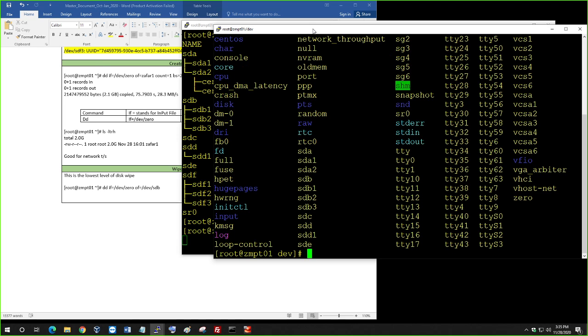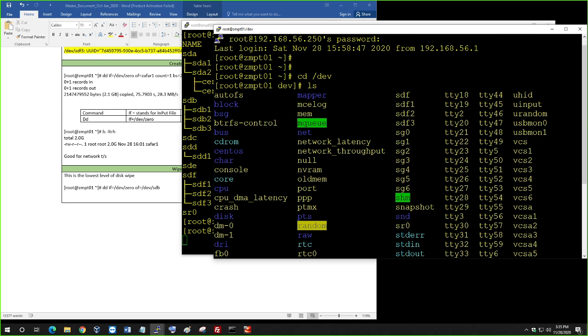Okay. You could also use random too. Random is really good command too. I mean, random is really good. All it's gonna do is it's gonna fill the hard drive with nothing but garbage. Okay.